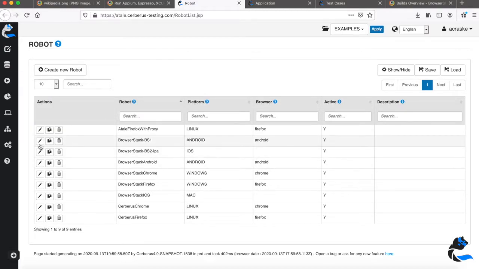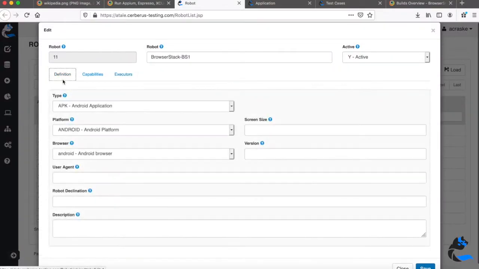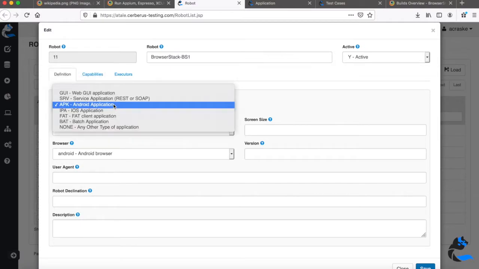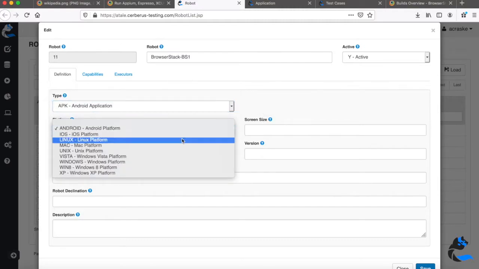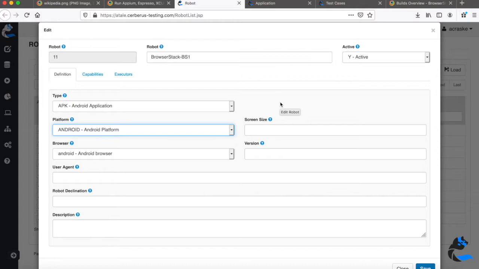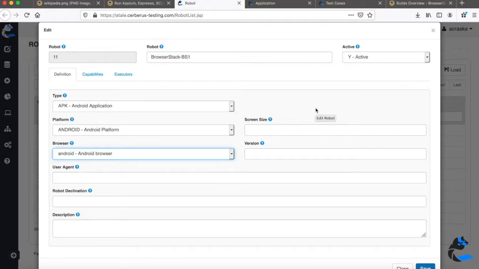You can do this in this menu. Okay, so we'll go and check the definition. In the first tab, the first step is to select the application type. In our case, it's Android. For the next case, it will be iOS. You can specify here the platform, which will avoid you having to specify additional capabilities, and you can also specify the browser if you want to use it when you're opening the smartphone.